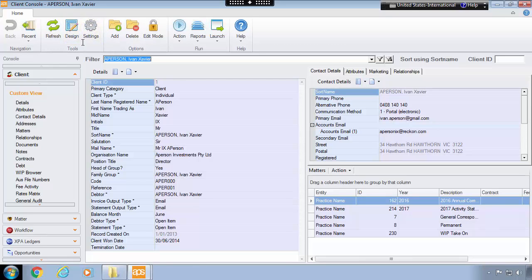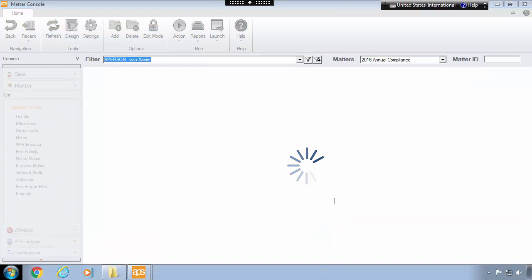Within the central console, we have searched for the client that we would wish to roll the matter. And in the bottom right hand side, I have my matters here. I have a 2016 annual compliance matter that I'm going to roll to 2017. So I can see more information about the matter, I'm going to choose to go into the matter console.